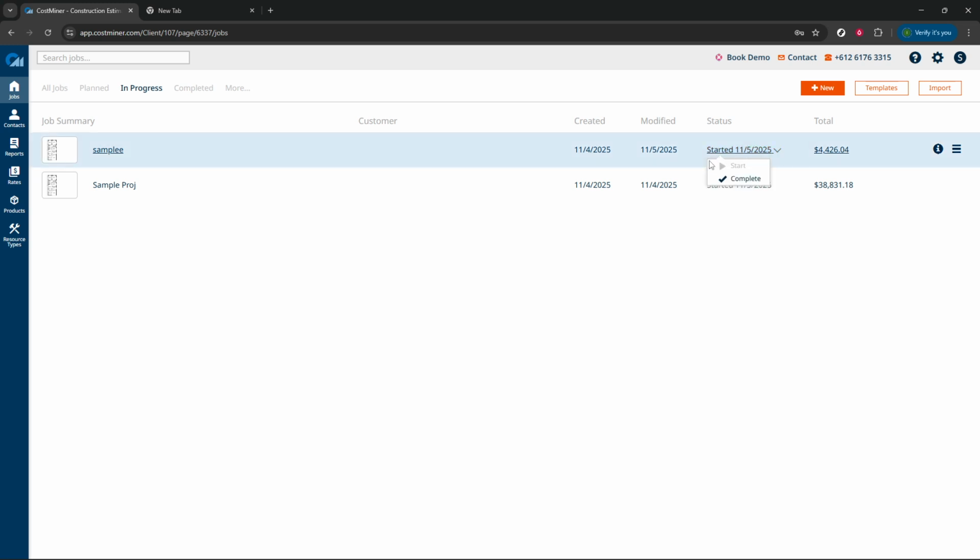Now you know how to effectively track project progress using CostMiner. With these steps, you'll be able to keep everything organized and ensure timely completion of your projects.